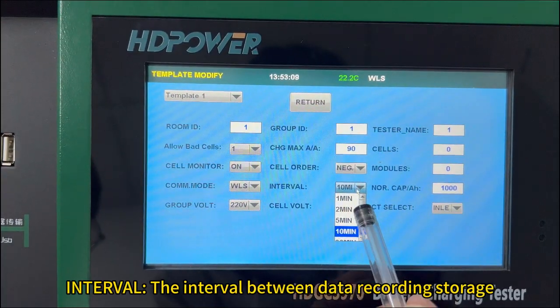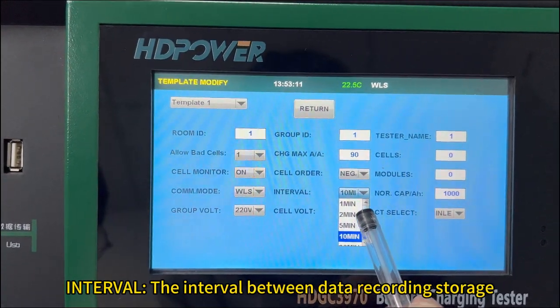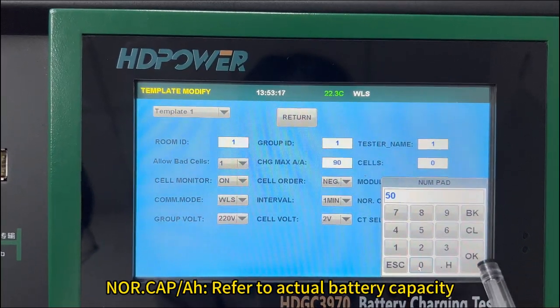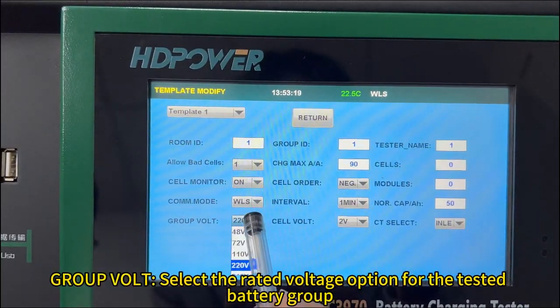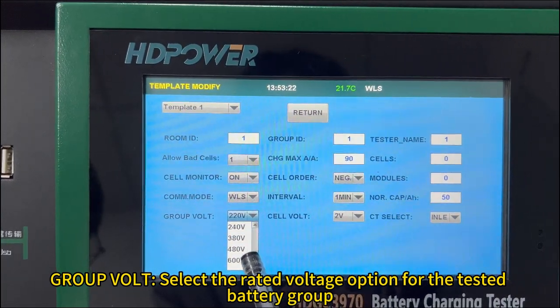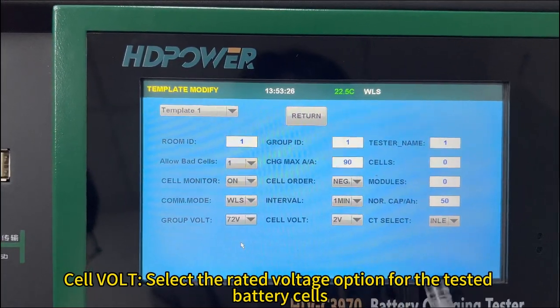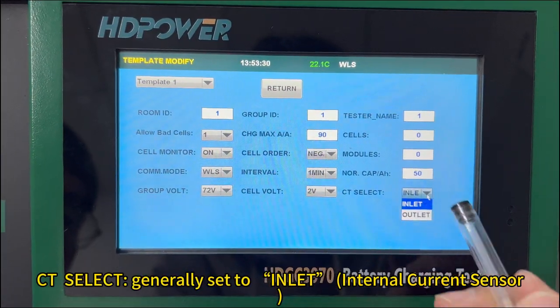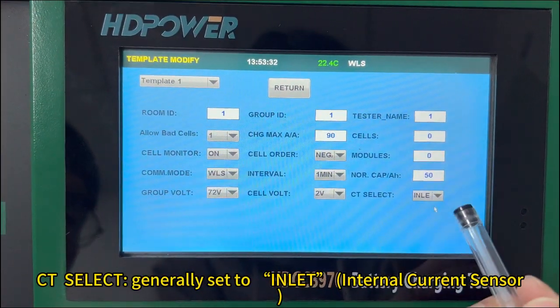Interval. The interval between data recording storage. NOR cap, or refer to actual battery capacity. Group volt. Select the rated voltage option for the tested battery group. Cell volt. Select the rated voltage option for the tested battery cells. CT select. Generally set to inlet internal current sensor.